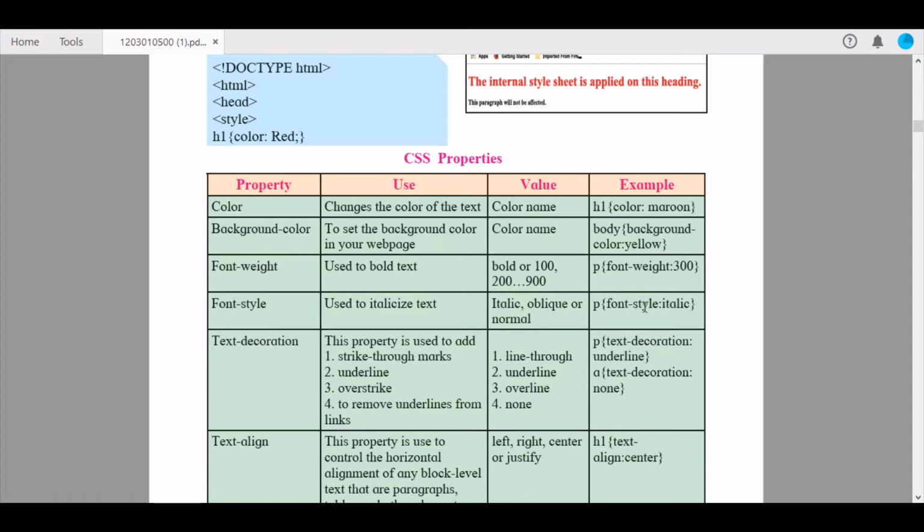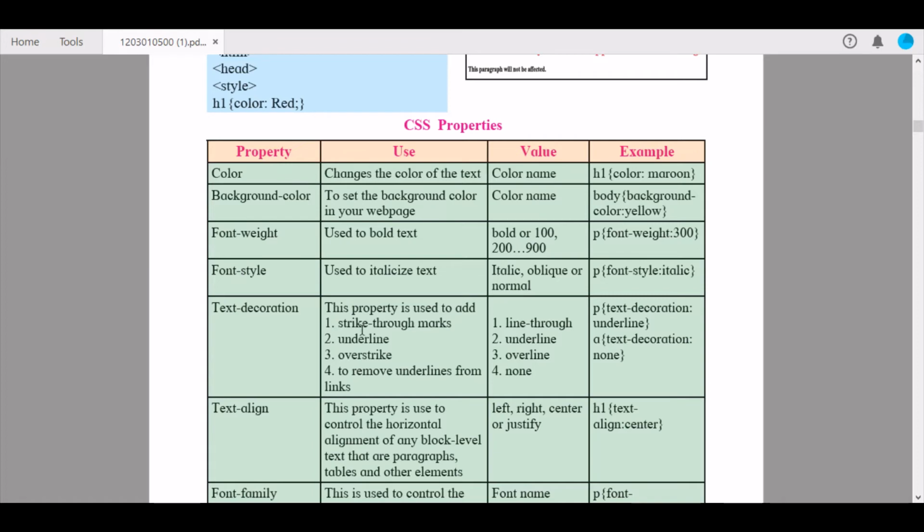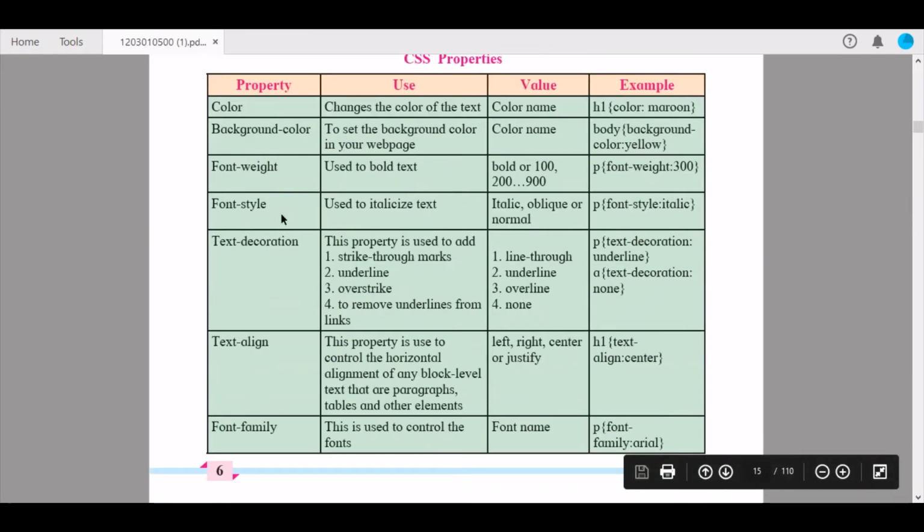This is actually a text style. Please try, as it is there and the font is there in the name. The next one is text decoration. This property is used to add strike through marks, underline, overstrike, or to remove underlines from the links. The values here are line through, underline, overline and none. Here a few examples have been given. Please do try in your solved examples. Just replace the name of the values and you'll see the change immediately.